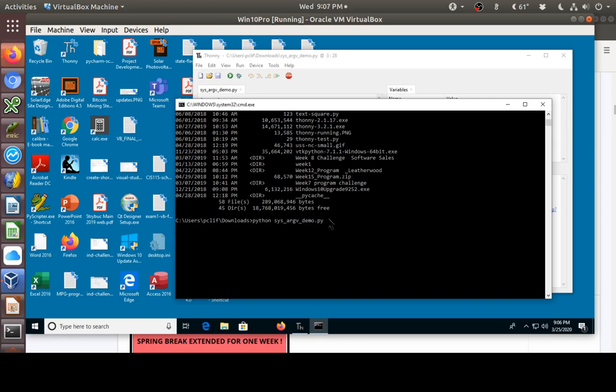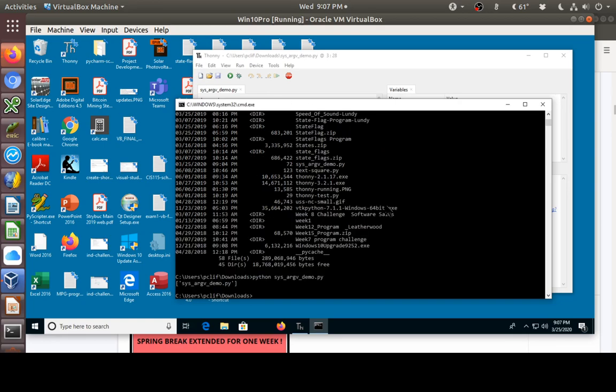So you see what I have here. I have Python, a space, the name of the program. So let's run it now and see what happens. Okay, here it is when it ran, and there's what it printed out.